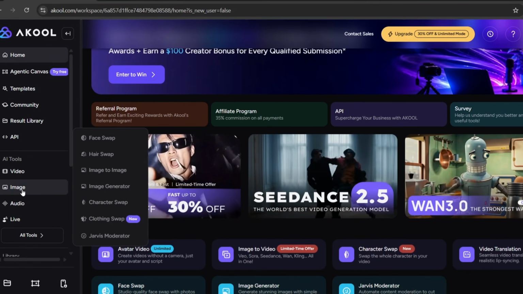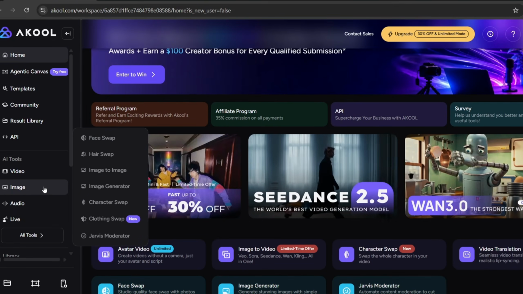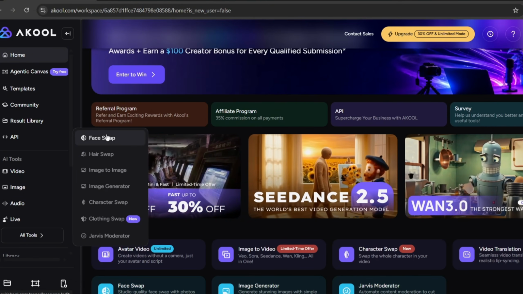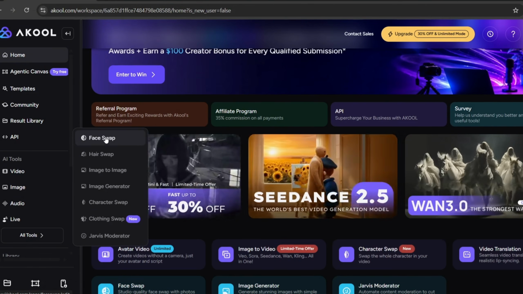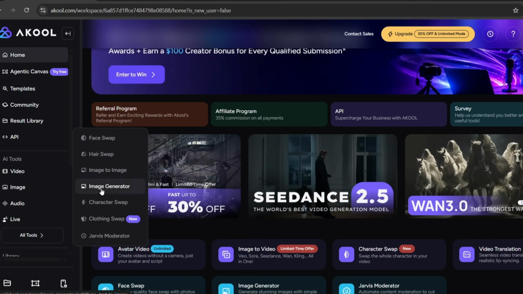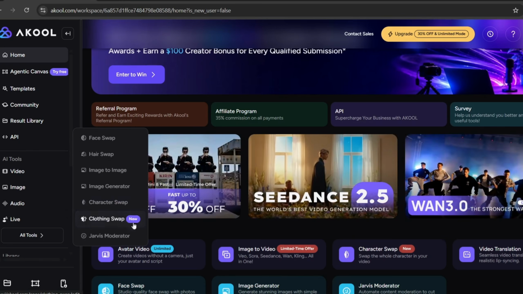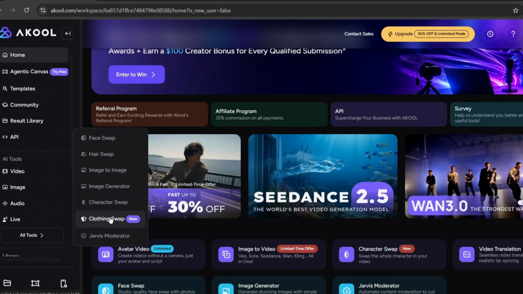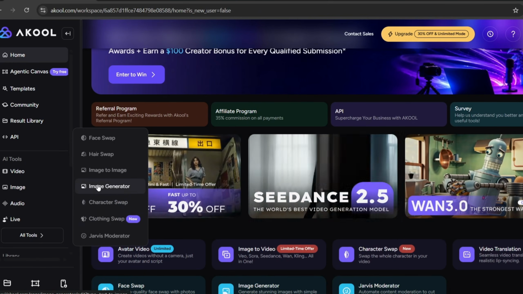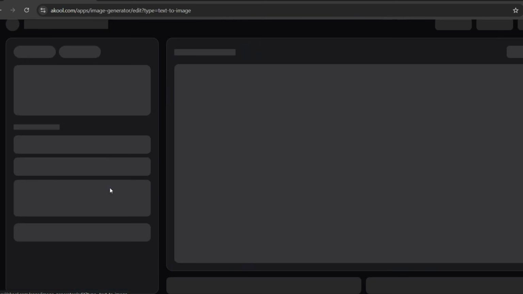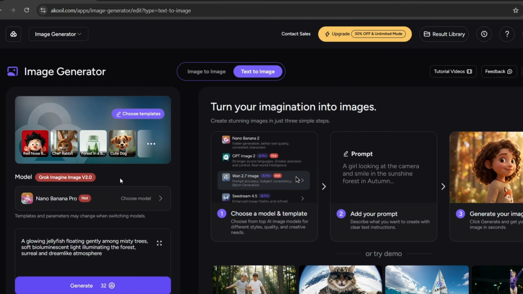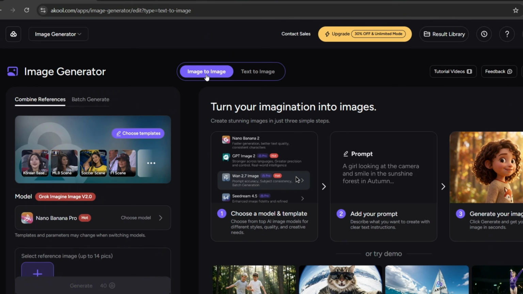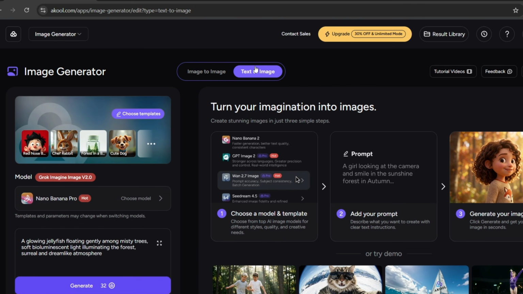In order to test this out, I'm going to first be testing out the image generator by clicking right here. And you can see a wide variety of features to test this out with, like the face swap, the hair swap, and many, many more. We even have the all-new clothing swap that you can test out. For this, I'm going to be clicking on the image generator, and we should be loaded over to this interface. And from the get-go, you can see that it's easy. All you have to do is select the model, type in your prompt, and you get your beautiful, ultra-realistic image, like this. We have the image-to-image model, as well as the text-to-image model.